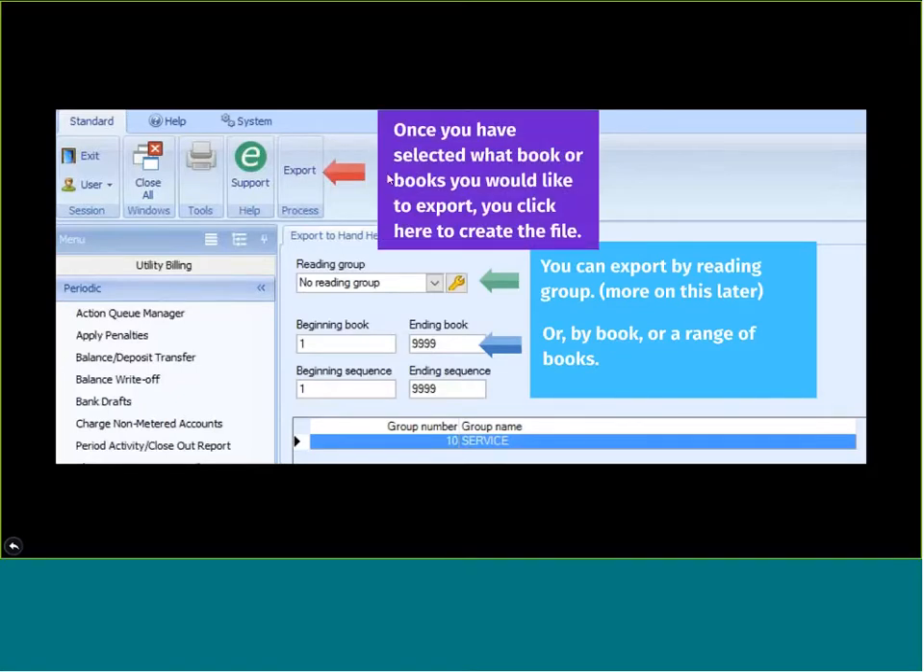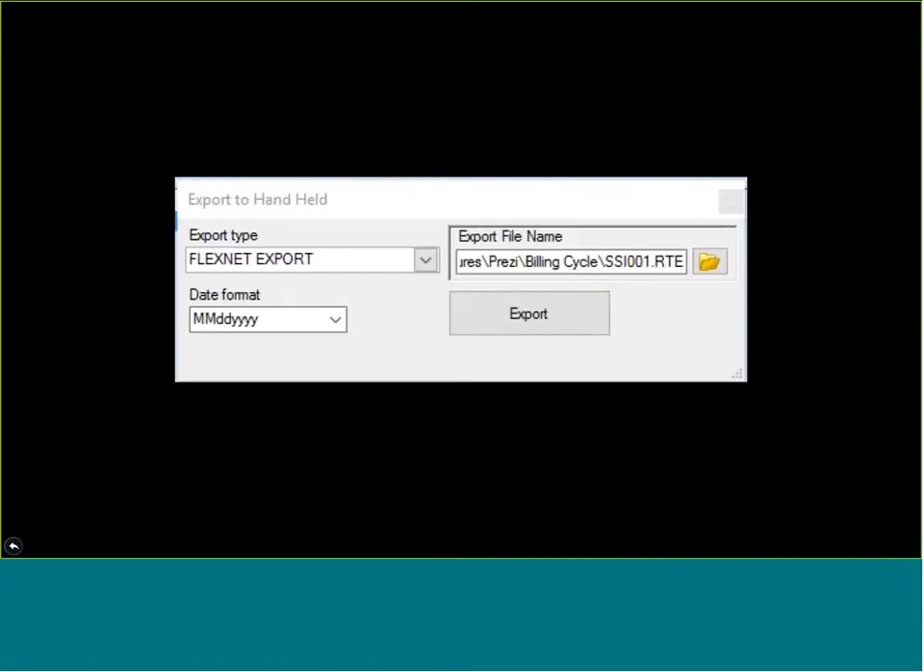Once you've selected your criteria here, you can hit the export button here, and it will generate a fixed width flat file. This is the wizard that actually generates that file.